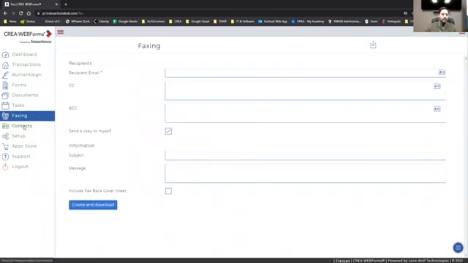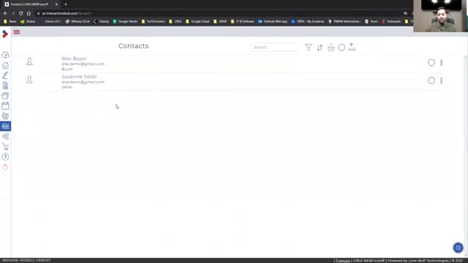And then one of the last things is contacts. Right now I have Bob Byer and Suzanne Seller all set up. They have emails in there, and we've specified what they are. Bob Byer, coincidentally, is a buyer, and same thing with Suzanne Seller. She's a seller. What I'm going to do is show you how to add a contact.